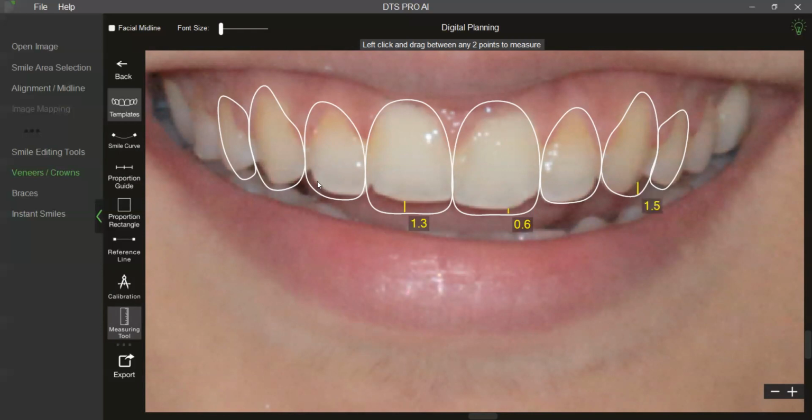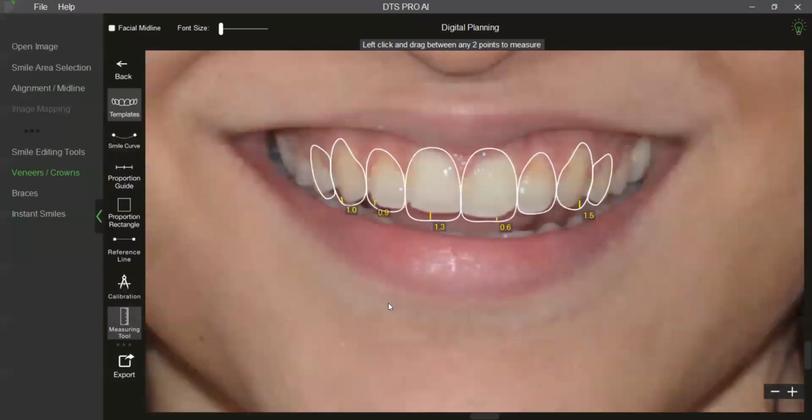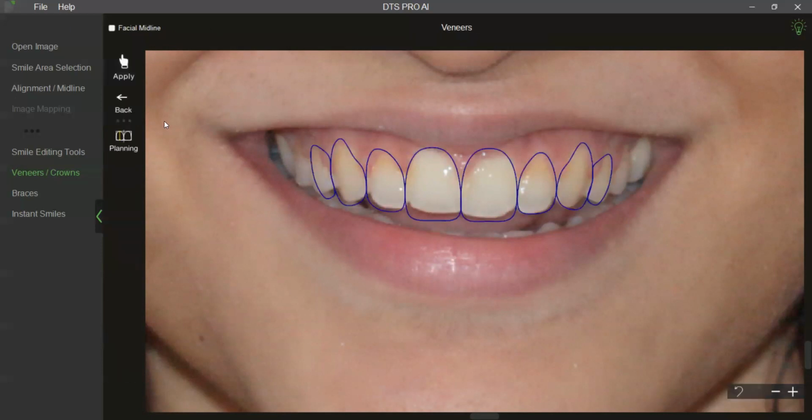So whatever you have planned in 2D can be transferred to the lab so that they can replicate the same when they do the 3D smile design. As you are already aware, we at DTS are going to come up with a 3D software very soon. We are expecting it to release within the next 2 months at the most, where you will be able to carry out a seamless 2D to 3D smile designing and then send the whole thing for a 3D print as well. Right? So this can be exported to the lab.